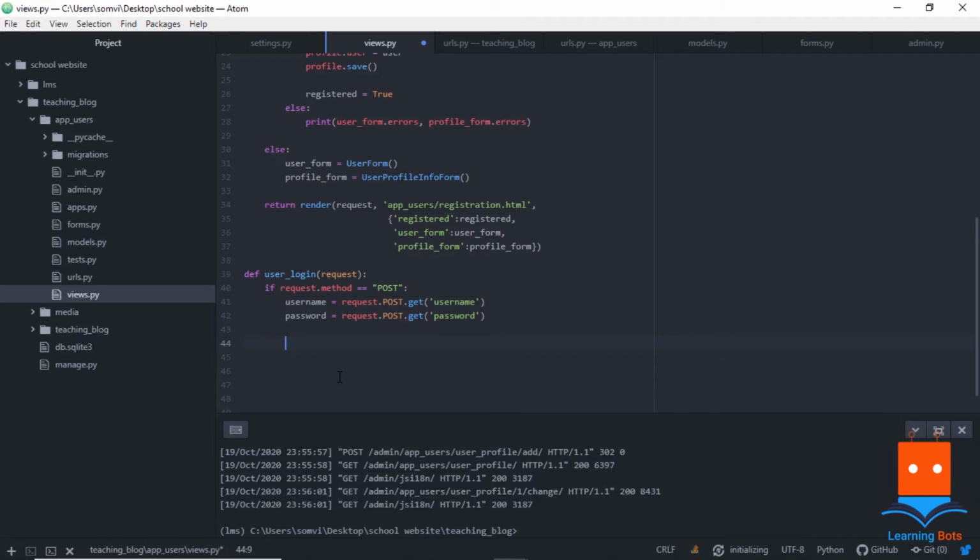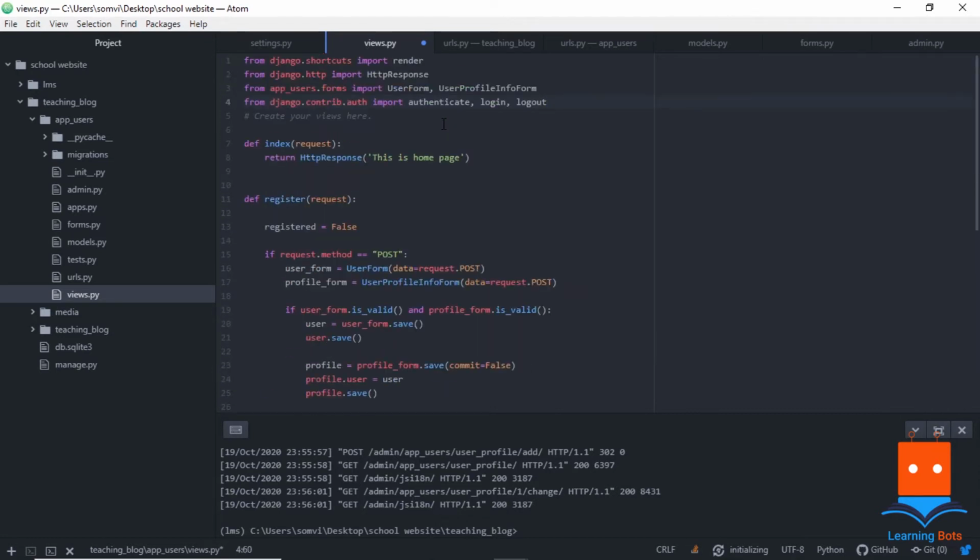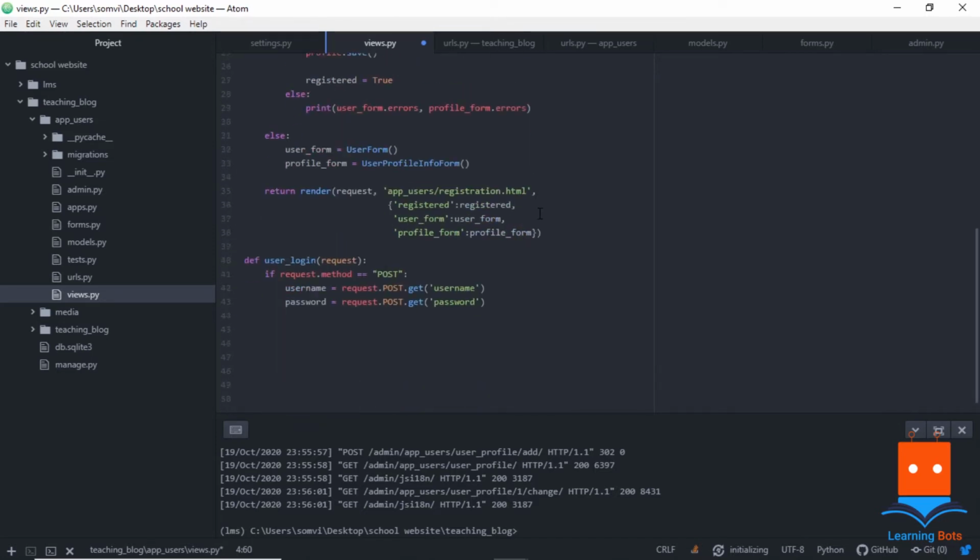We need to authenticate the user and login if the user is authenticated. So we will use some inbuilt features of Django. We are going to import some libraries. We will import authenticate, login and logout from django.contrib.auth. So coming back to our login function, now we need to authenticate the user. We will use the authenticate library we just imported, and we will give the username and password that we received.